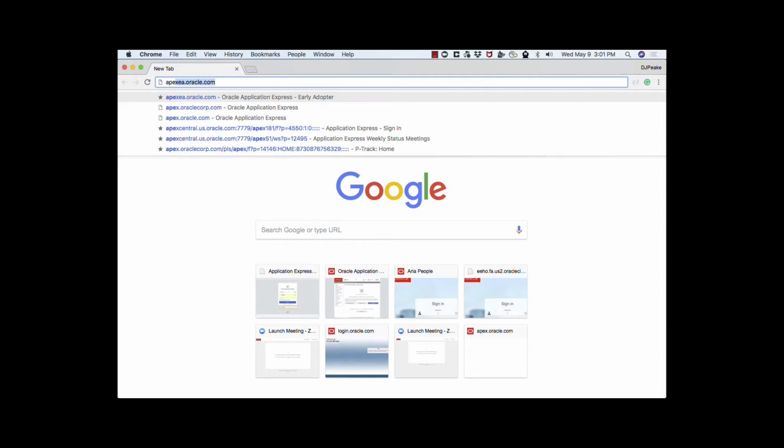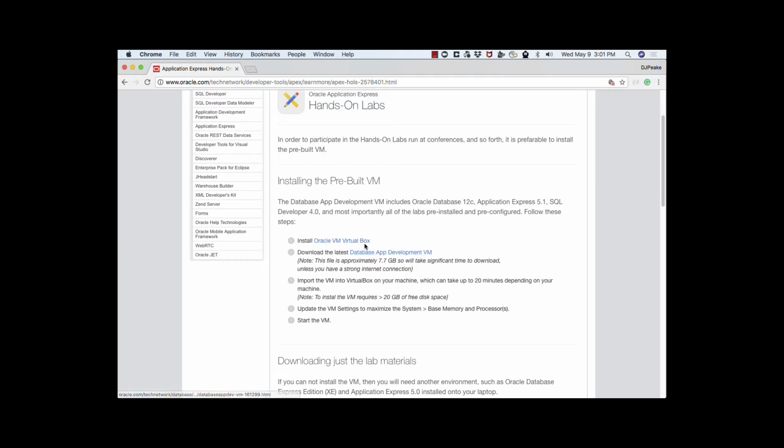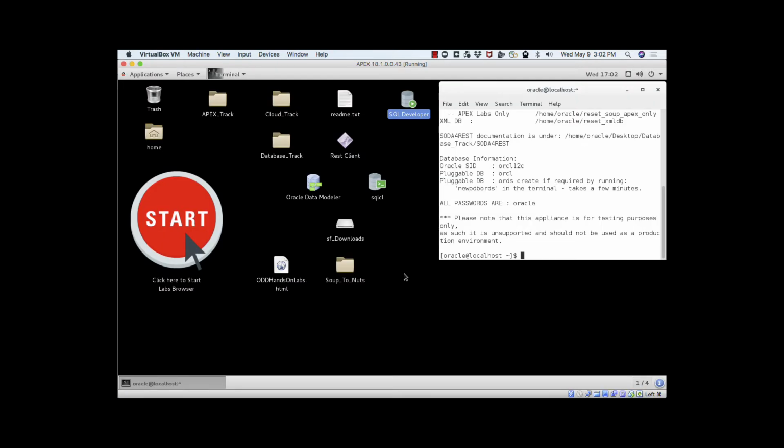So the quickest way I know of to get to the VM that we need is just go to apex.oracle.com/HOLS, which stands for Hands-On Labs. At the top of this page, you'll see a link to VirtualBox and then the development app development VM. And in fact, it's grown. It's about 8.2 gigabytes these days, so it'll take some time for you to download. Then what you need to do is import that VM into your VirtualBox, and then you're ready to start running. I've already done all that, and I've got my environment up and running.